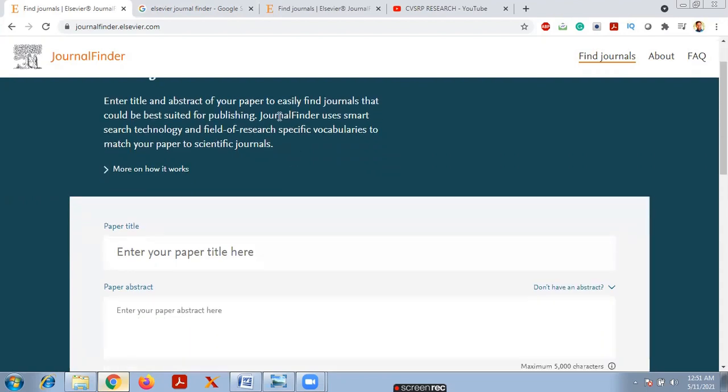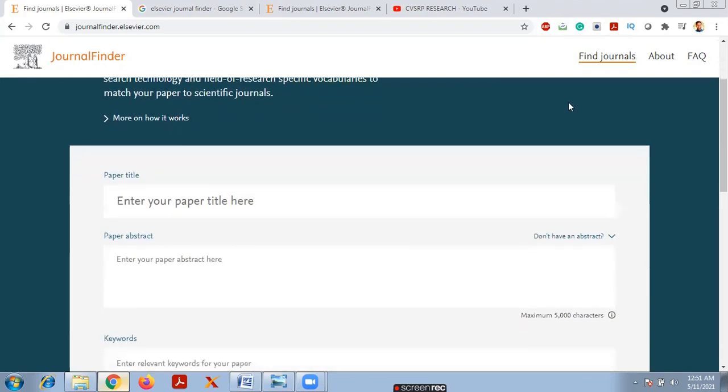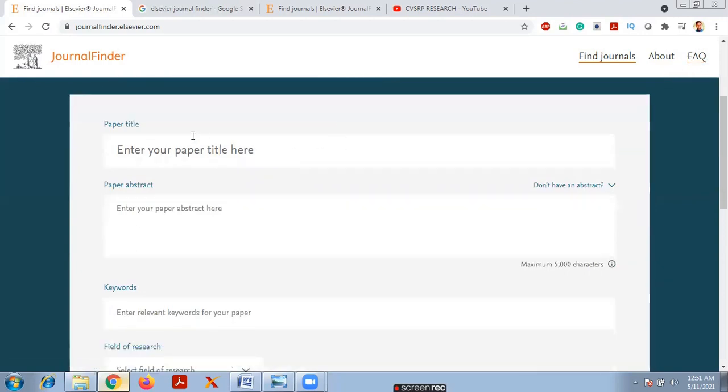You see, the Journal Finder uses smart search technology and field-of-research specific vocabularies to match your paper to a scientific journal. If you want to clarify some questions, simply click here on the right side corner. There is a frequently asked questions section. Now here you see, you have to enter all these details.